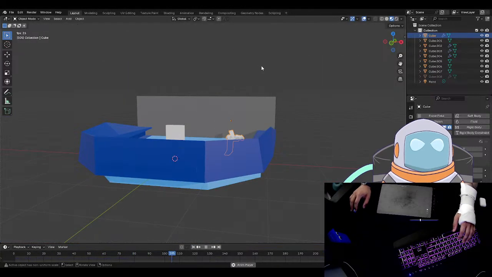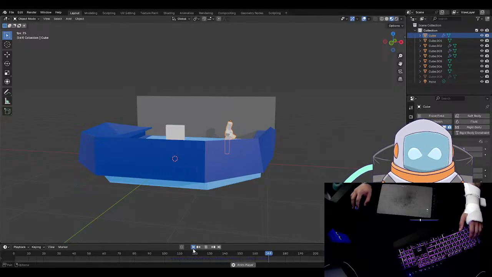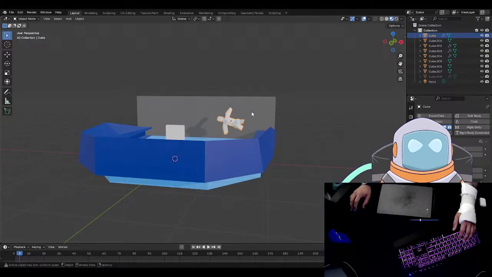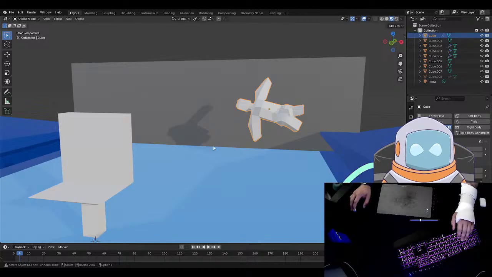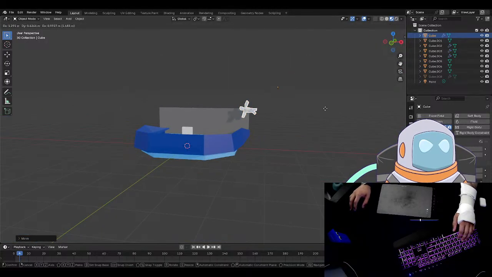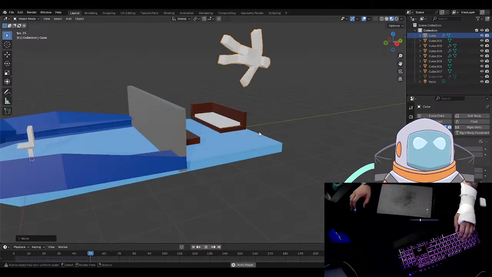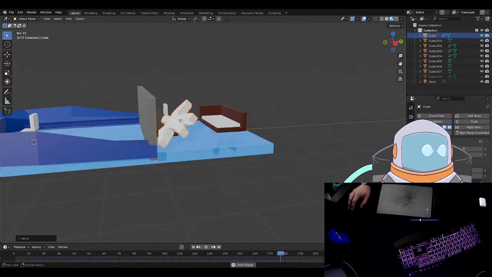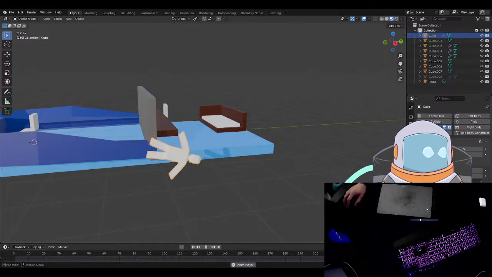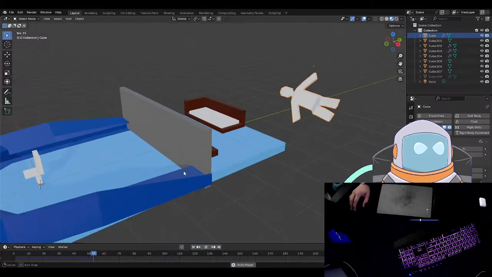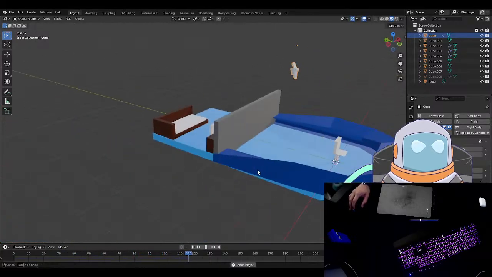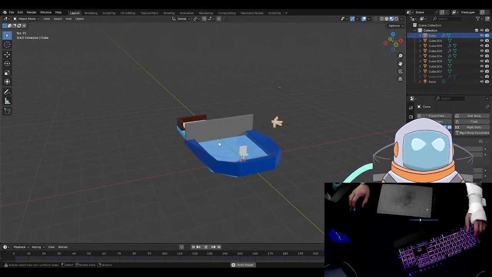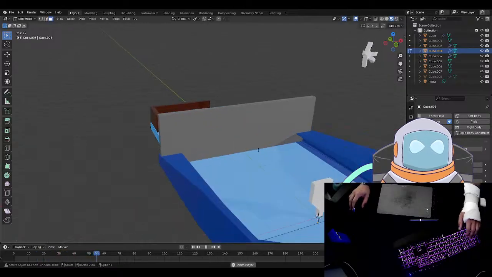And there we go. Now we have a spaceman, people. All right, let's keep working.